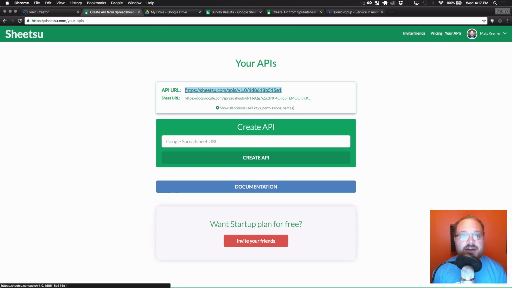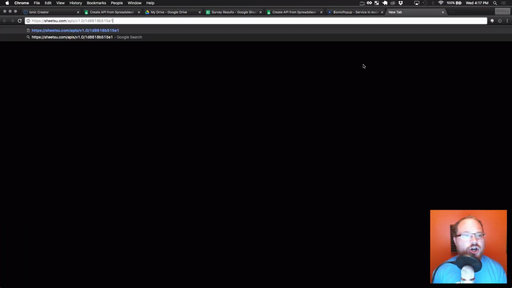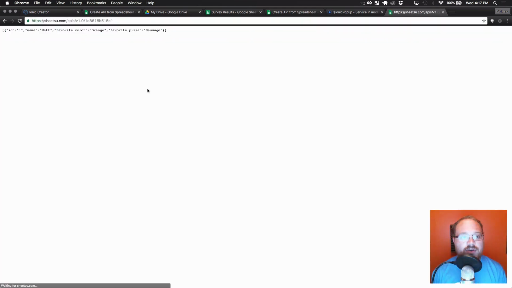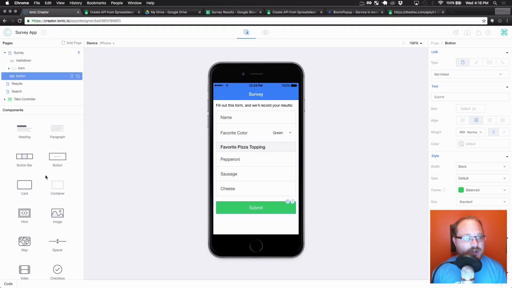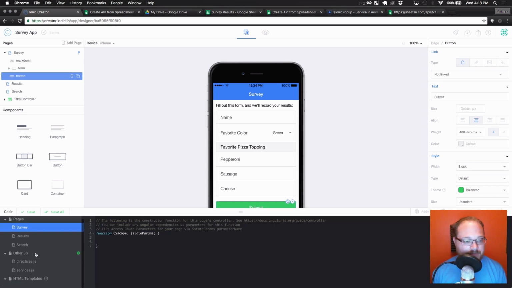Okay. Now, if I copy this API URL and just open it in a new tab, what we see is we get that row in a list directly from our spreadsheet. So we've turned that spreadsheet into a URL that we can put in the browser and that we can use as an API. So the first thing we're going to want to do here is open up our code.